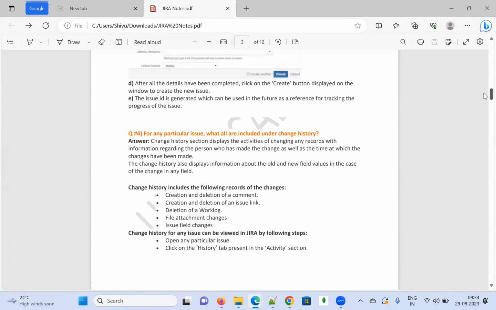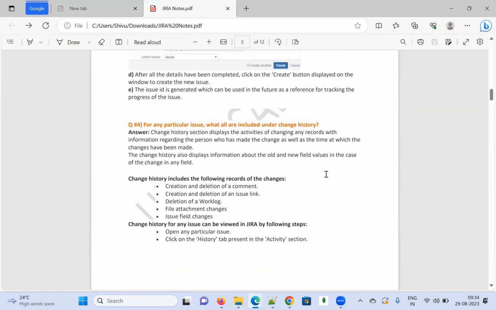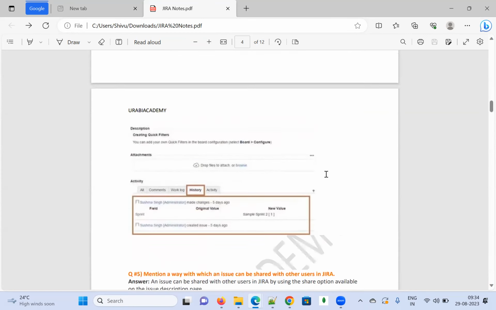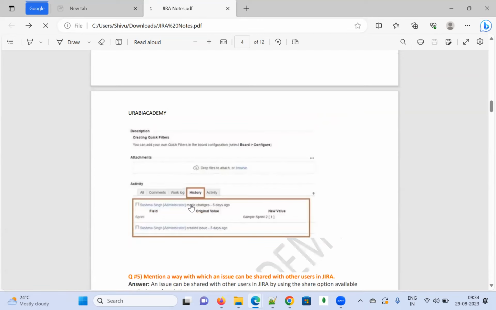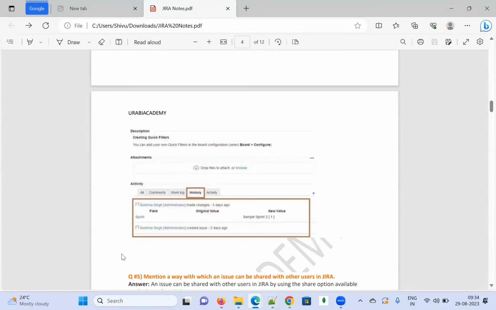Let us move on to, I have shown you this, right? For any particular issue, what is included under the change history. Change history, I have shown you this. Okay, and the history tab, I have given you this also, where you can go. The history tab, everything I have given you, guys. Okay, just concentrate on that.